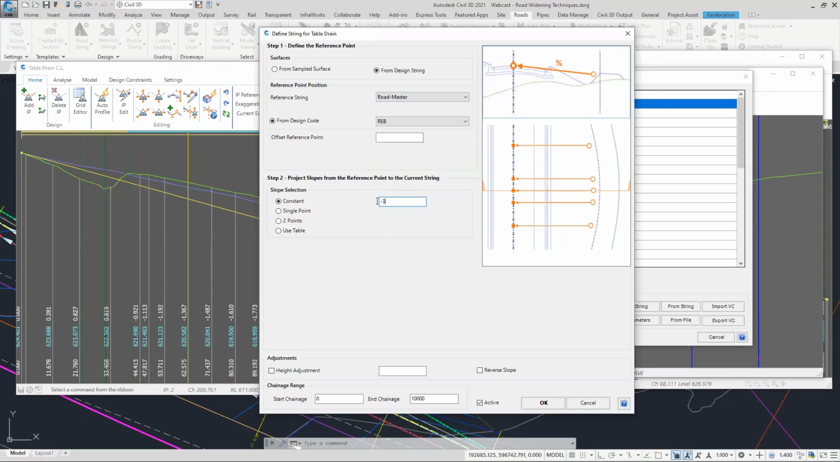Now, I don't want to have minus 3%. I want to be 400 mil below. So I'm going to leave that at 0. Important we leave that at 0. And I'm going to put a height adjustment. So if I wanted it just simply to match the REB elevation, I could just leave this as it is, quite frankly, and that would work. What I'm going to do is say minus 0.4.